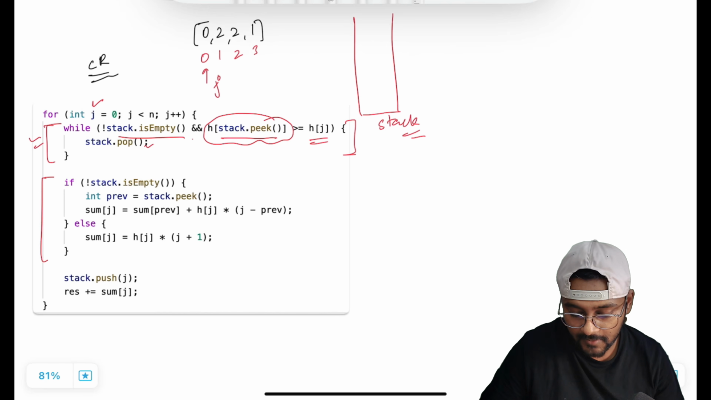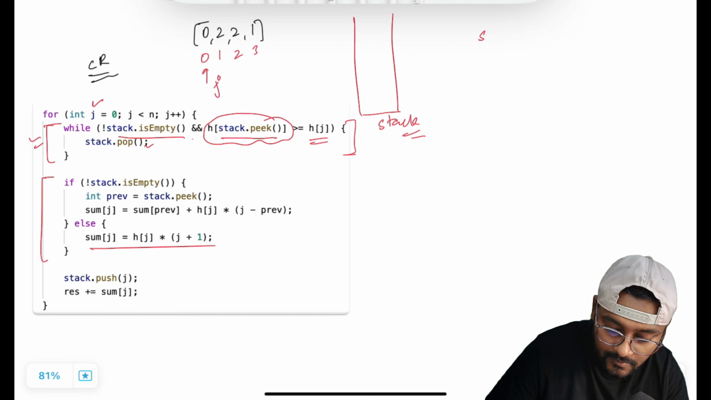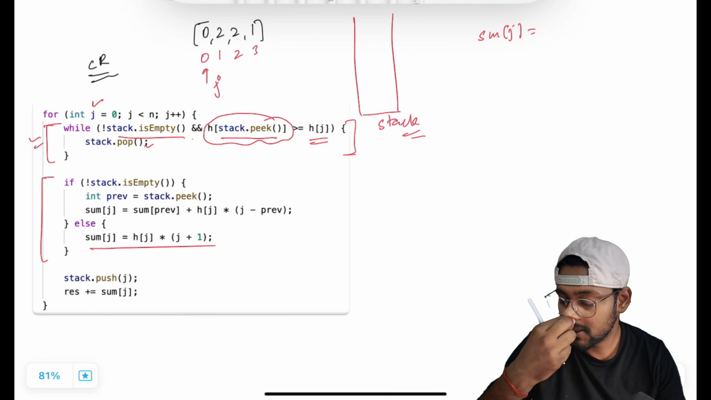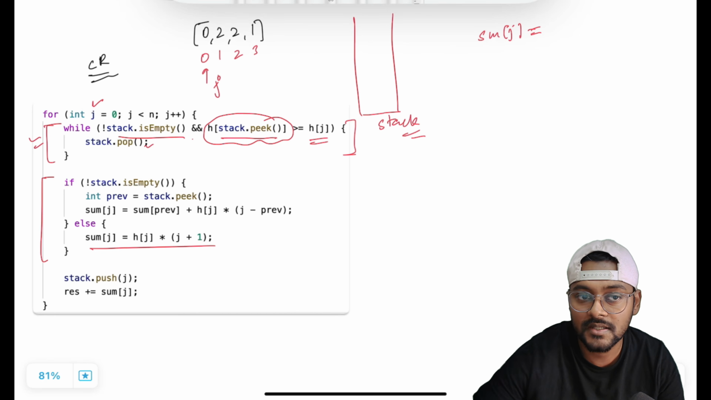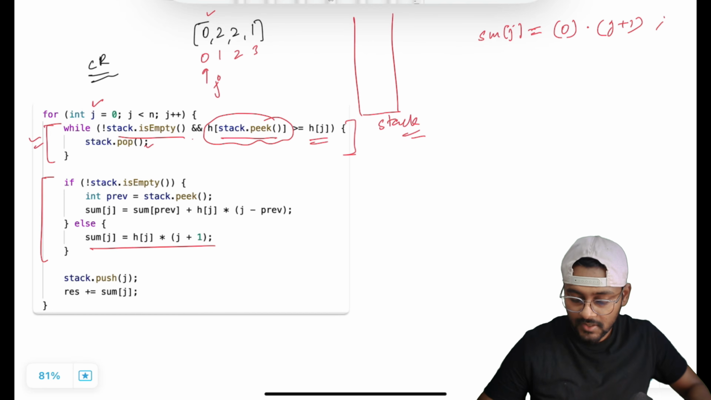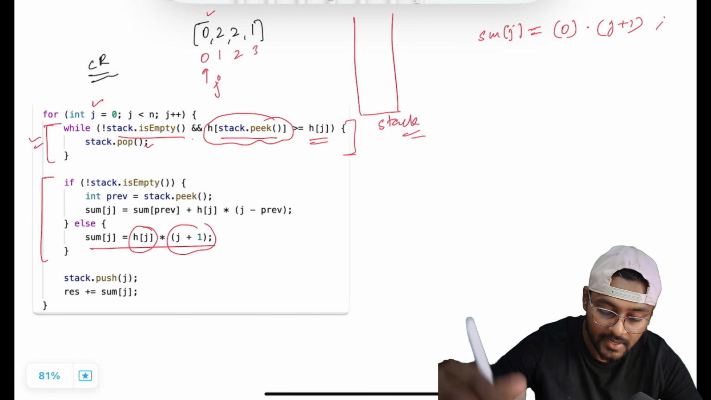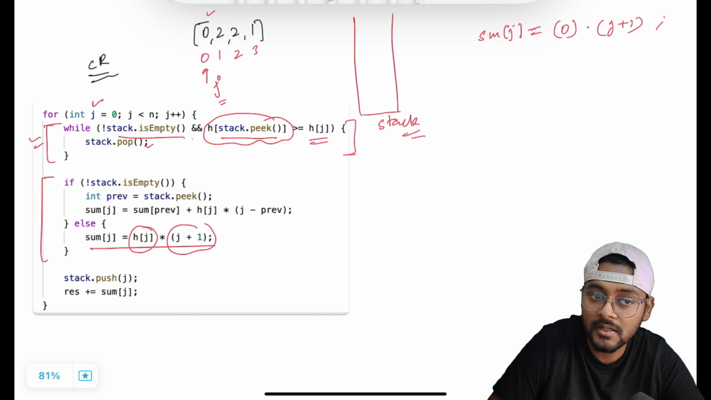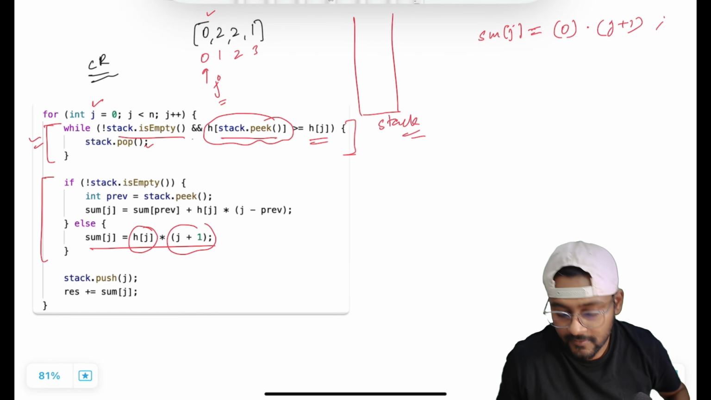The stack is already empty. Then what I have to do is this: sum of j, meaning the sum of all the rectangles ending at the current j, is equal to the height of the current element, which is 0, into j plus 1. See, this formula is saying that if the stack is empty, it means that whatever is the height of my current j, every single item so far has at least that height.